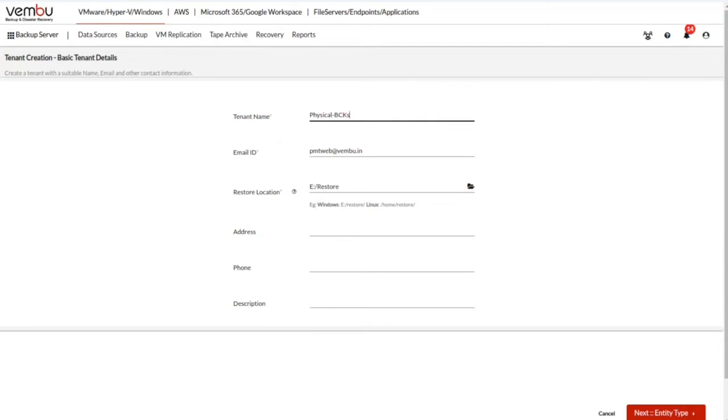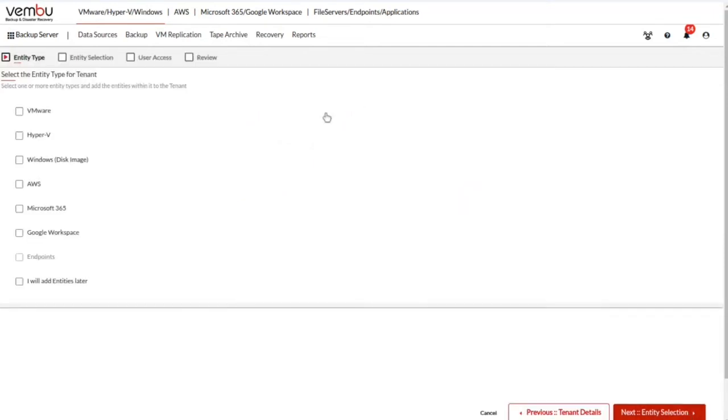So when I click on entity, it will list down all the entity types here: either VMware, Hyper-V, Microsoft Windows, that is a disk image, AWS, Microsoft 365, Google Workspace, or if it is endpoint, I can add the endpoint. And if I'm not going to add any entity as of now, you can just choose this "I will add entities later" option so that you can proceed with the user access. Okay. If not, you can add the entity.